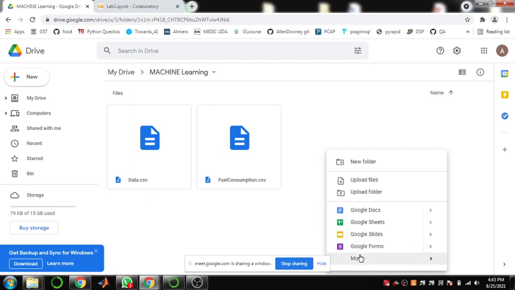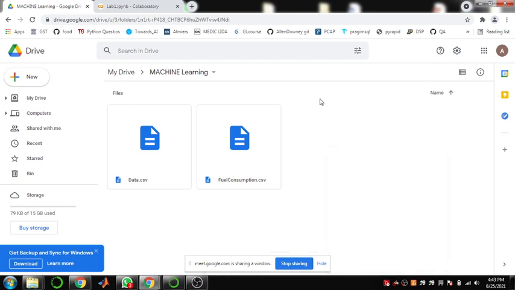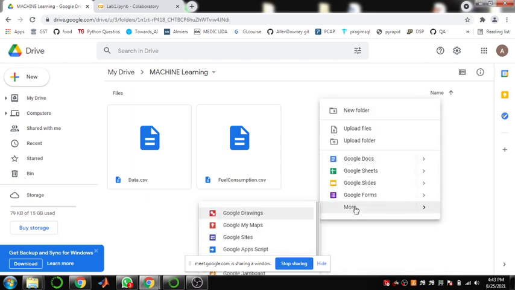Right click, go to more options. Here you can find more options. In that I have a Google Colaboratory option. Choose that Google Colaboratory.